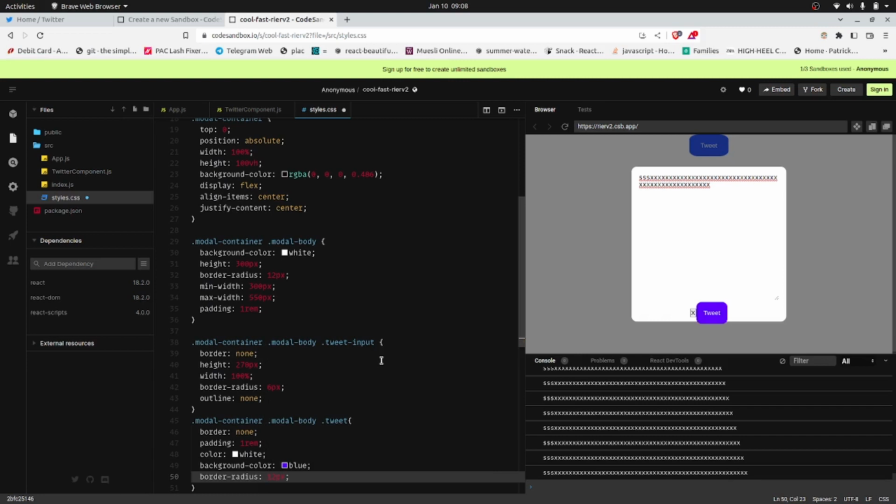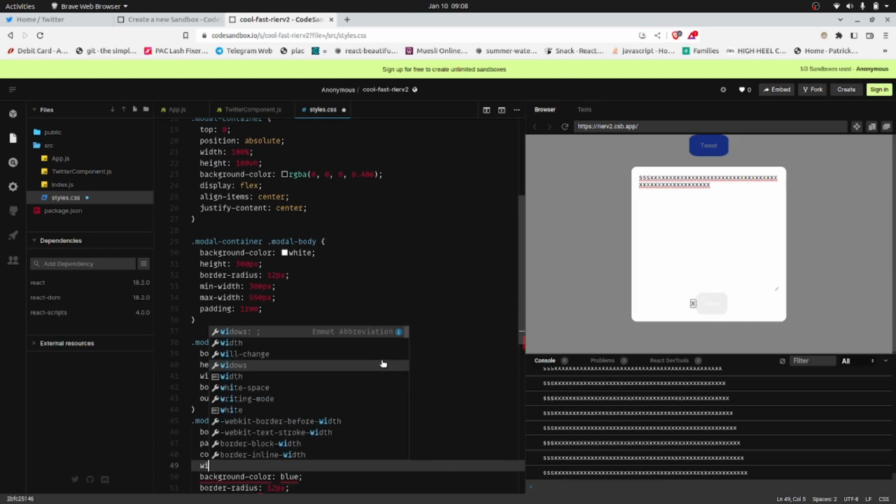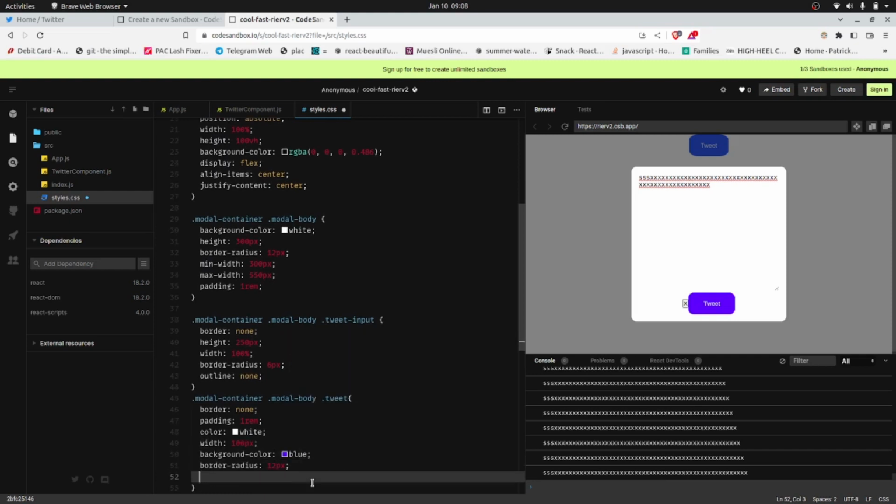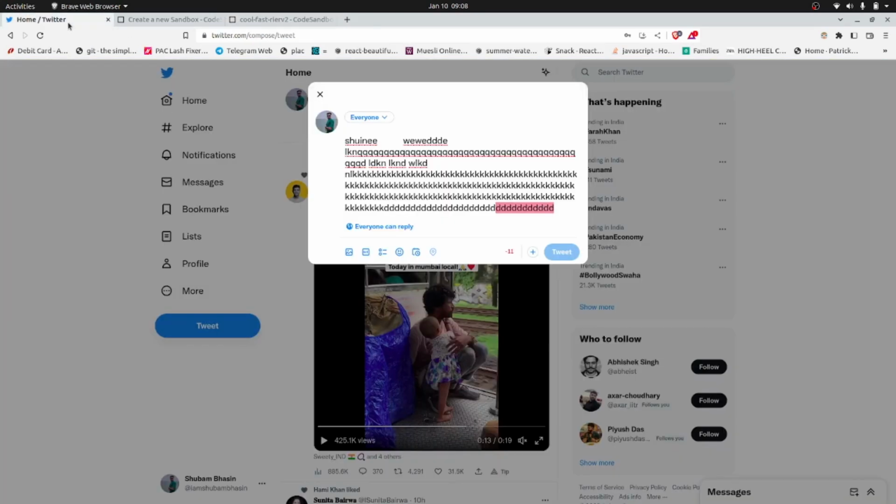And what else? Padding, this should be fine. We'll just give it 250 again. Border radius, and the width of this button would be, let's say 50 pixels. Let's see how much it is. Okay, I'll just give it 100 pixels width. Now we see this tweet button. Amazing. And the cursor should always be a pointer since this is an action button. Now let's check the character limit of Twitter.